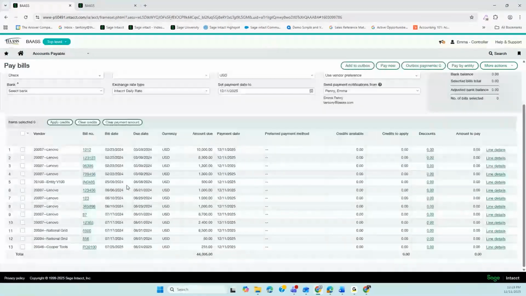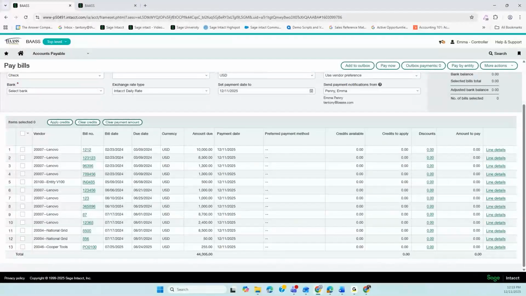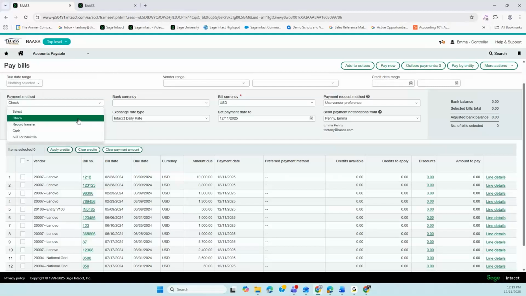Over here, you can filter by vendor or by due date or the amount or by currency. Intacct displays your latest bank feed balance, so your team knows exactly how much cash is available over here. So if I choose check and if I choose my bank, Intacct is going to show me the bank feed balance. And when I pick a payment method, the system adjusts the bank balance based on the selections.